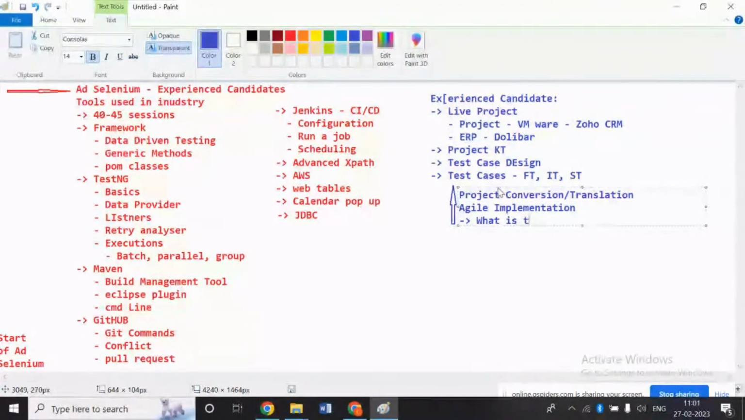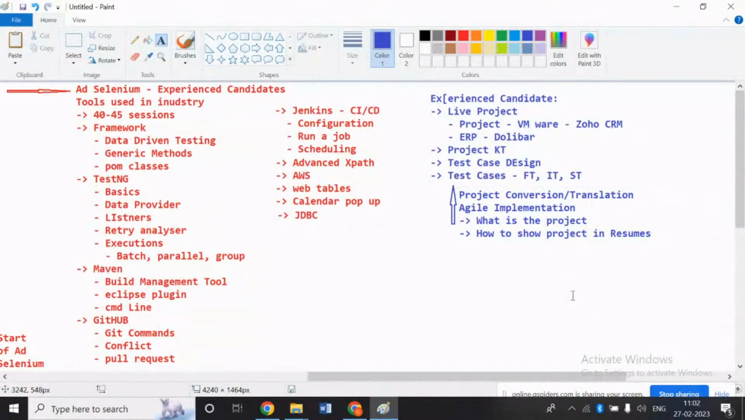what the project is and how to show that experience. How to show the project in resumes, all these things they are going to teach you. Agree? You will learn it at the end of the project sessions. They are going to tell you.